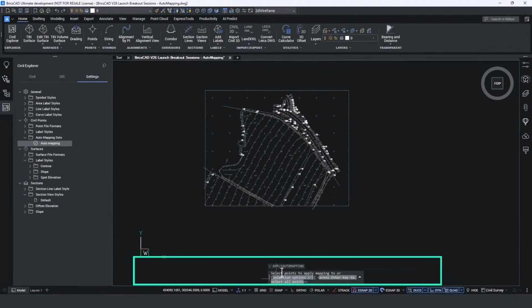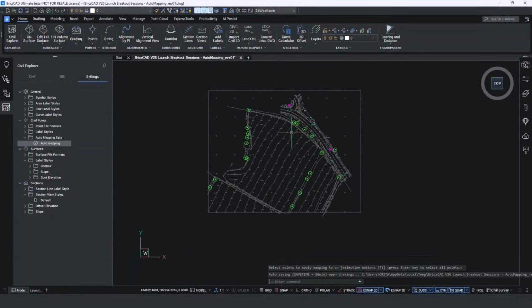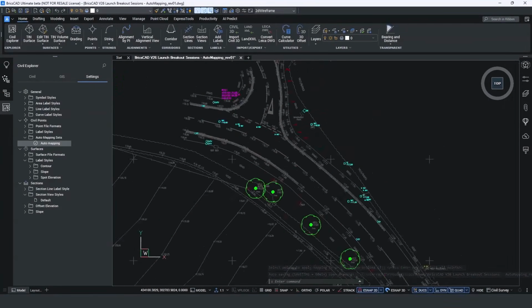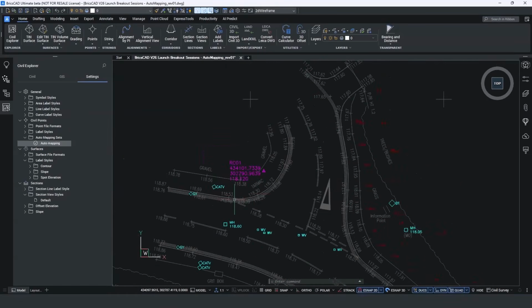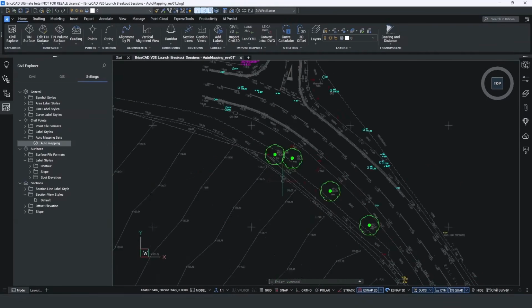And in just a matter of seconds, the drawing is transformed from an anonymous point into a fully customized dataset with the right style and layers applied automatically.